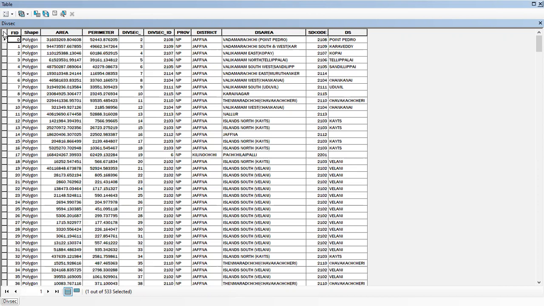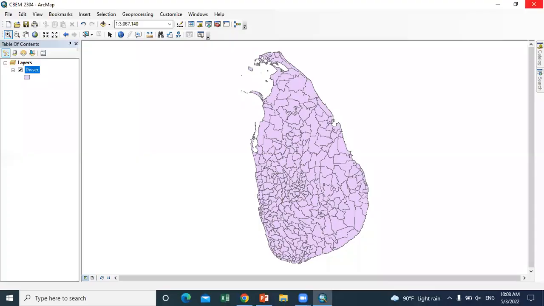So by clicking on the top leftmost cell, you can deselect all the selected stuff in the attribute table. Right? So you can see. Okay. So now we will see how to develop the presentation step-wise.